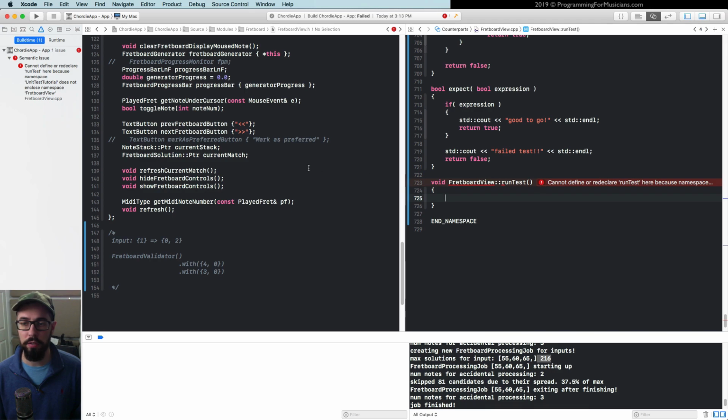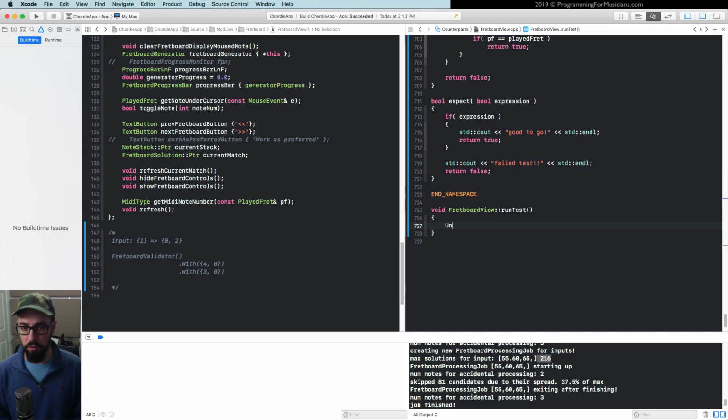Cannot define or redeclare because this needs to be outside the namespace. Okay, there we go. All right, great. So unit test tutorial, fretboard validator, and we'll do one not as a temporary, and then we'll do one as a temporary. So here's the named instance of our class, candidate.